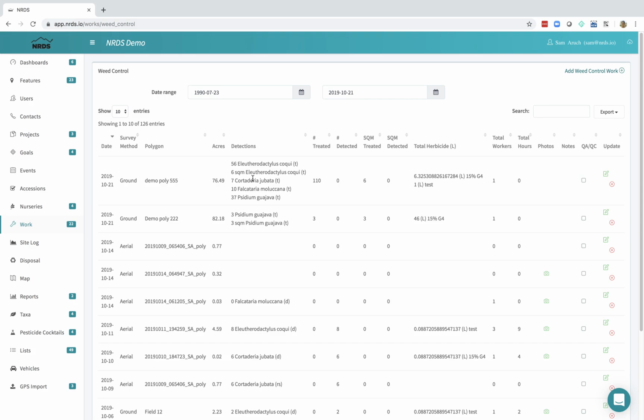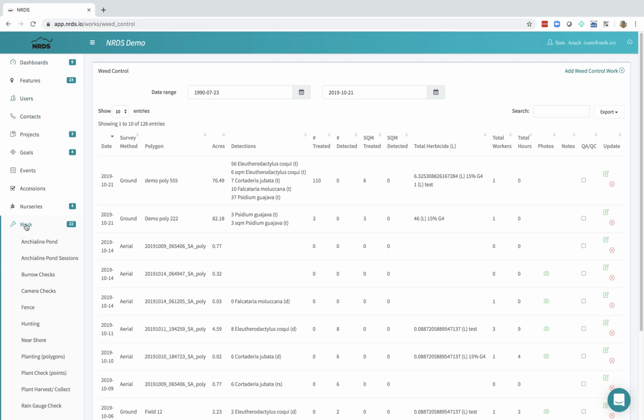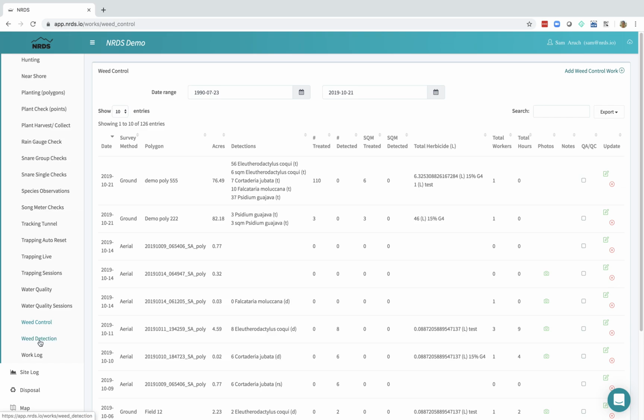So first of all, when you want to enter weed control, you need to find the weed control forms. So they're on the dashboard or the table of contents under work. There's weed control and weed detection. Weed control is where you enter entire events based on a polygon. So we swept this entire area. Weed detection, these are individual points that are not associated with a polygon.